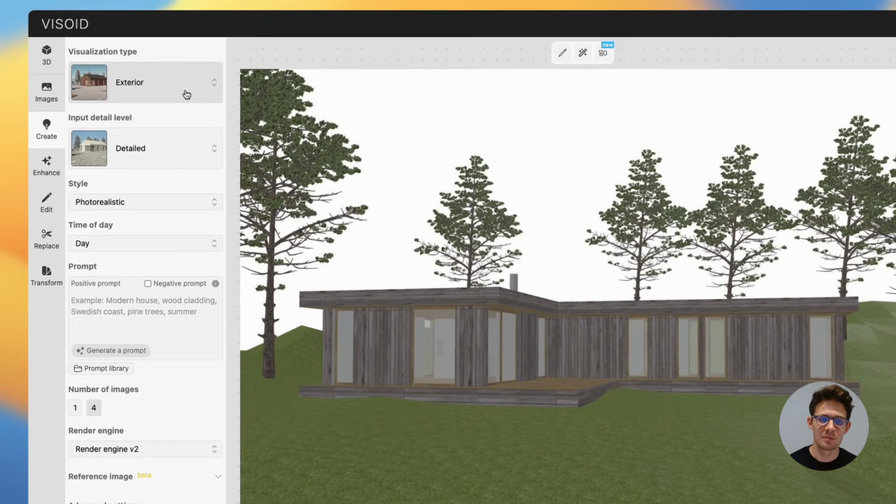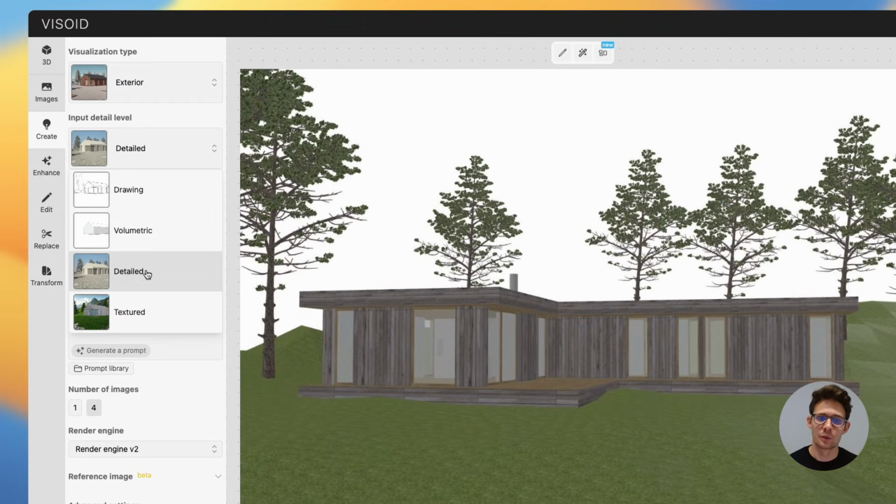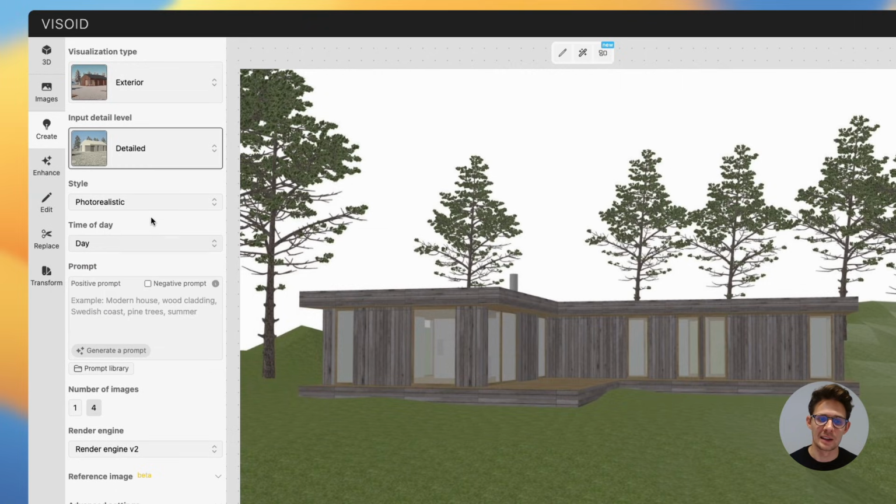Set the main settings, render type, input detail level. Choose the ones which fit the state of your model the best. We'll go with detailed here. You can also define some basic settings, time of day and render. And now the prompting, one of the most important parts. No need for complicated sentences and best to avoid comments. Just a simple description of your design, surroundings and the mood of the rendering.